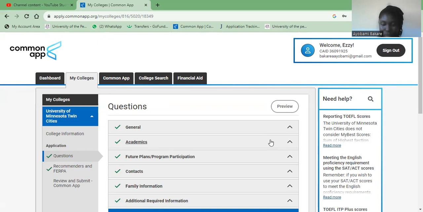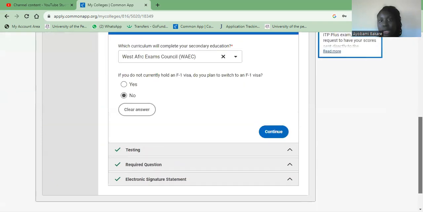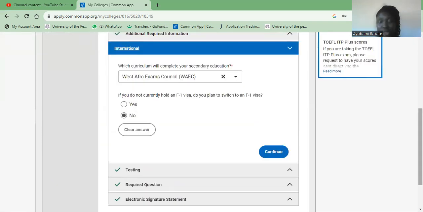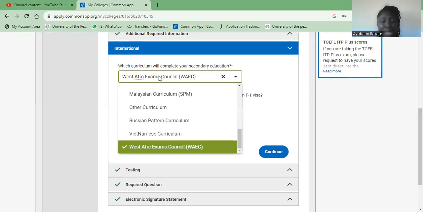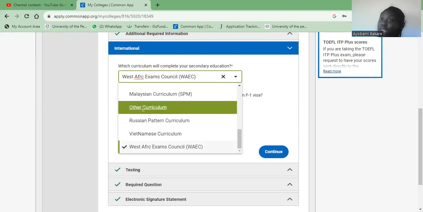Okay. We're going to pick what applies to you. International. Which curriculum will complete your secondary education? I picked WAEC because remember in our testing section, we already put WAEC there. But if you did WAEC, you did NECO, please just use WAEC instead so that the school is able to understand and comprehend your curriculum better. In some schools they don't even recognize NECO, so let's be divinely guided.